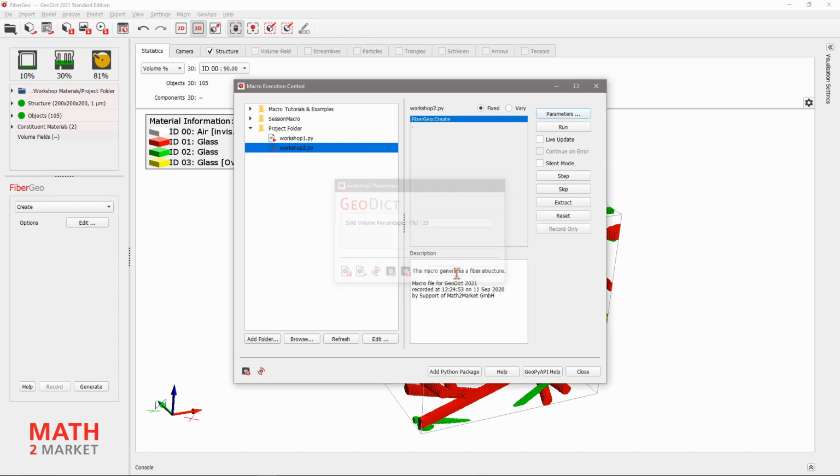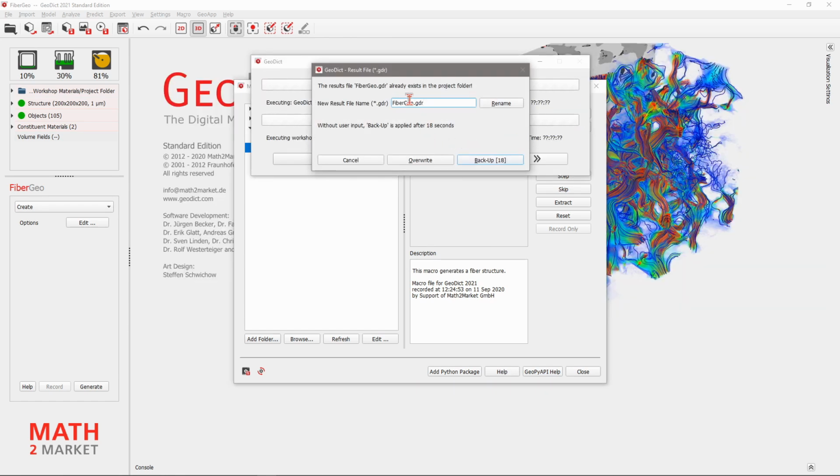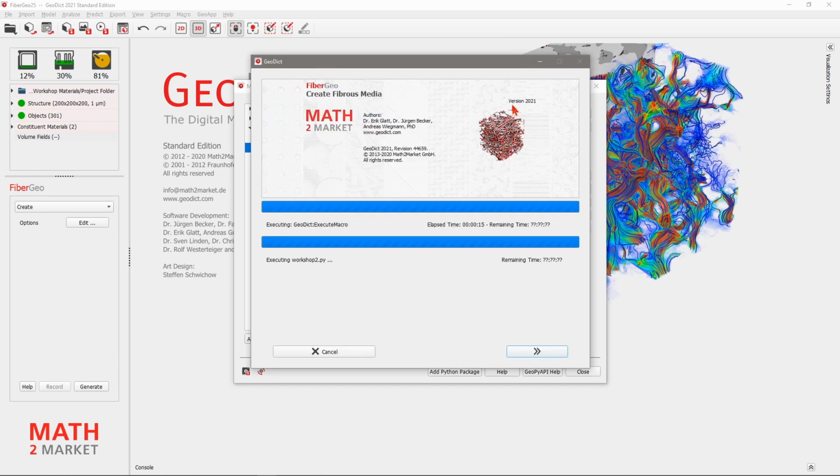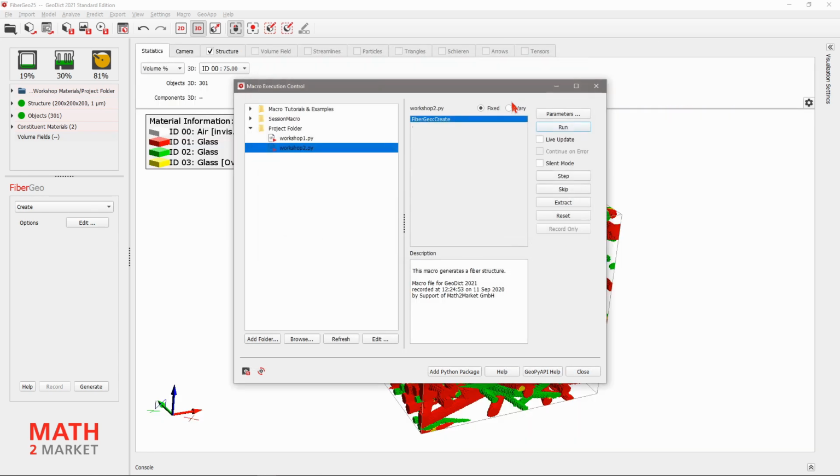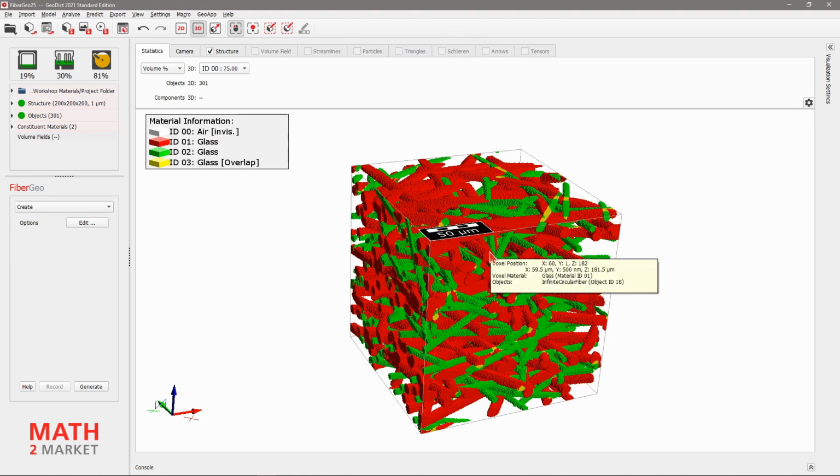and click on Run. So now it is another structure, so we could change the name to PyBarGeo25. This can also be automated. We will see it in the second part. Click on Rename. And now we see that a much denser structure was generated.